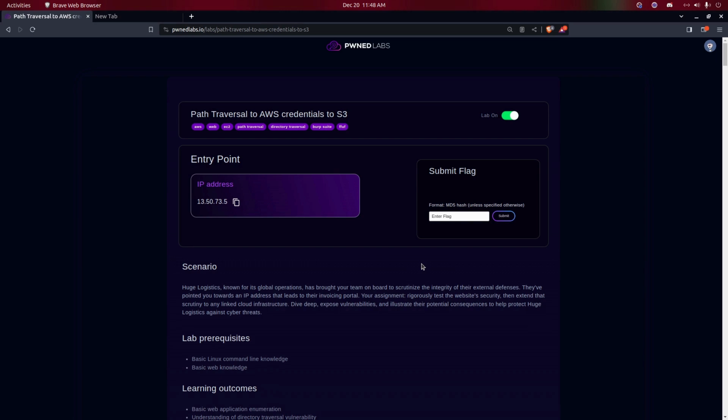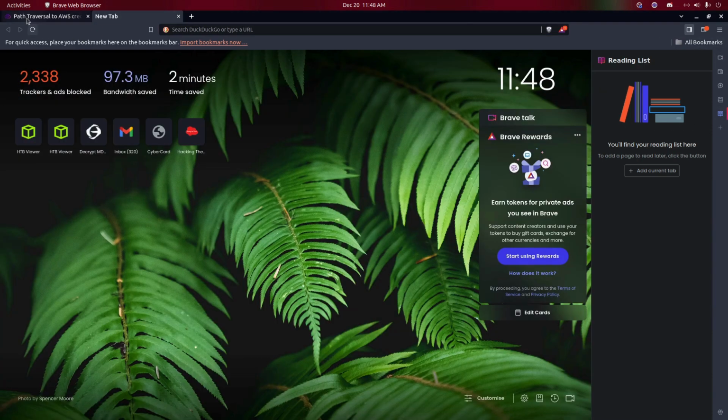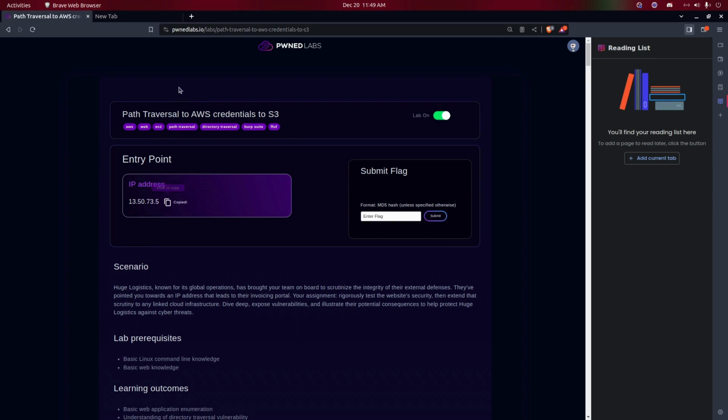We will do a lab from Pwned Labs. I will not spoil this one; we will just start exploring it. A small introduction: it's a lab where we have to exploit an LFI to somehow pwn the entire S3 bucket. So yeah, sounds cool, right?